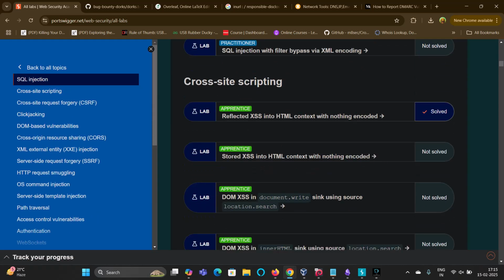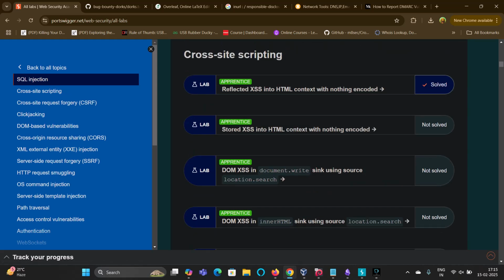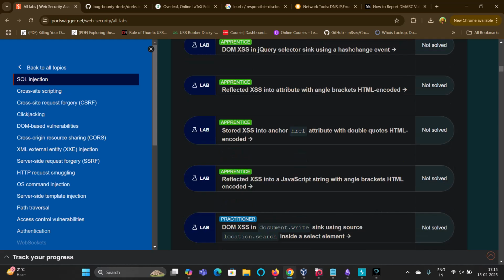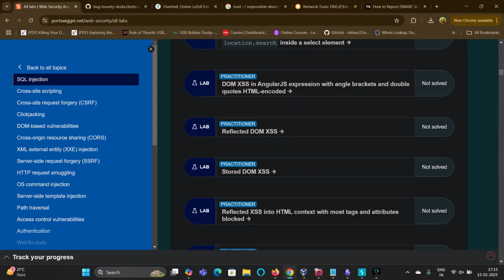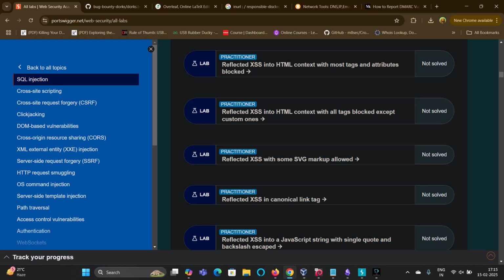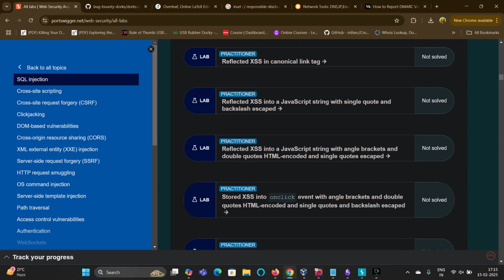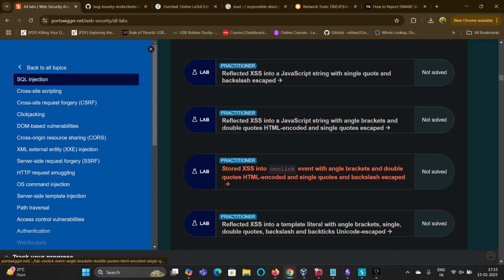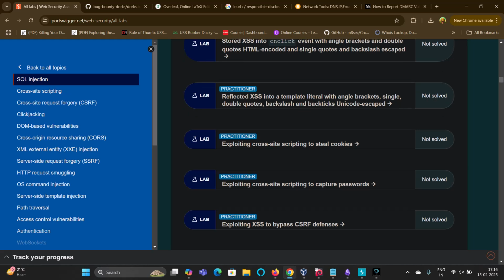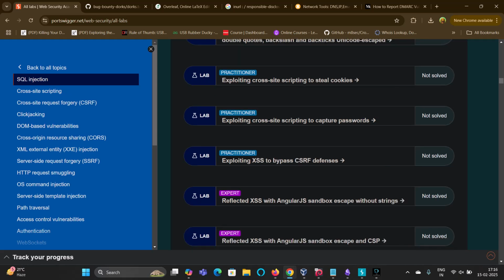We have done SQL injection and cross-site scripting. There are so many cross-site scripting labs, guys: reflected XSS, stored XSS, DOM XSS, reflected XSS into HTML context with most tags in it. There are so many kinds of XSS, and you can try practicing them. If you want me to solve them and create a video, just drop me a comment.